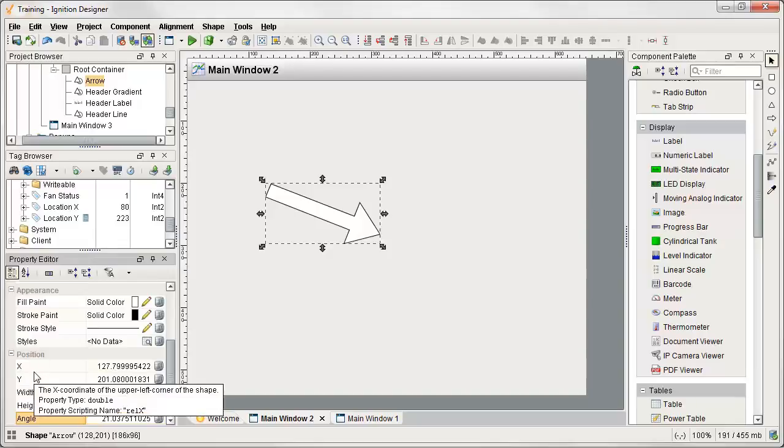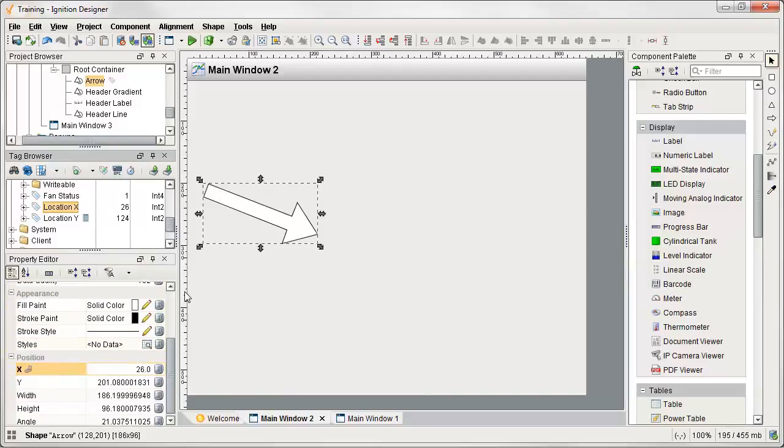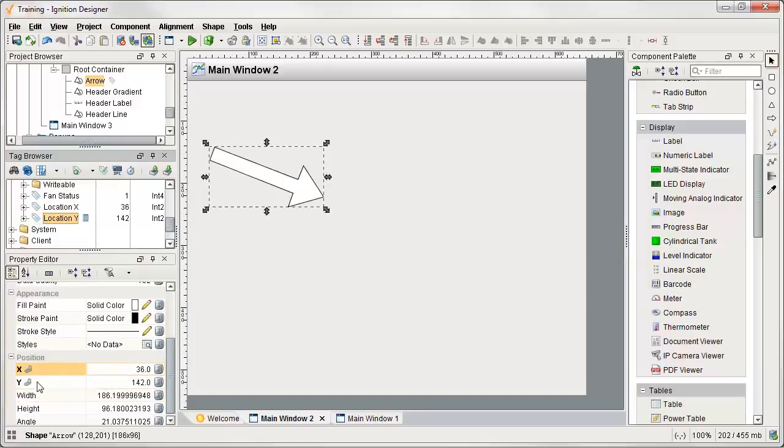around the screen. All we have to do is bind these properties to a tag or to an expression to get them to change dynamically. So for example, on my arrow, if I want to move it on the screen, I can actually bind the X and Y. So here I have a couple tags in my tag browser. I can take location X, drag it down to the X, and you can start seeing it actually move on my screen. If I take location Y tag and drag it down to the Y, you can see now it's changing both in X and in Y.